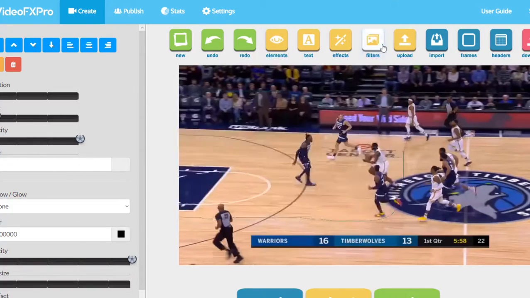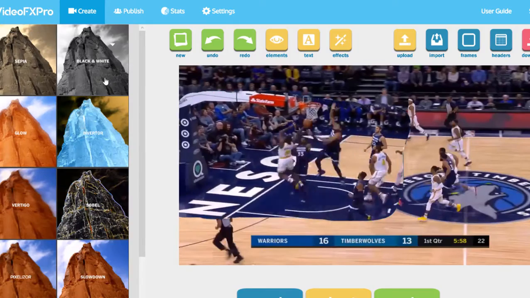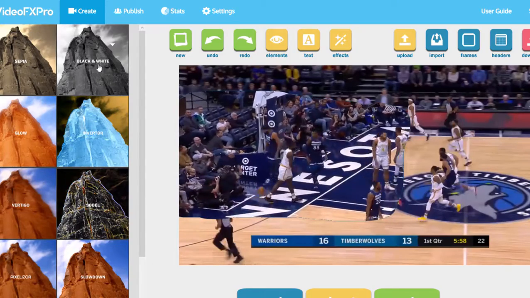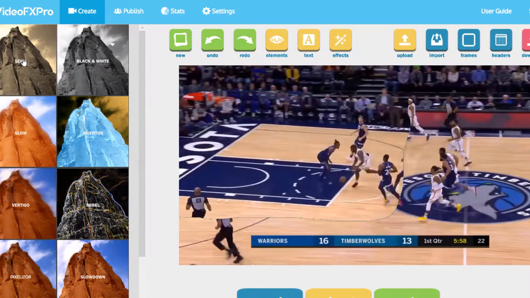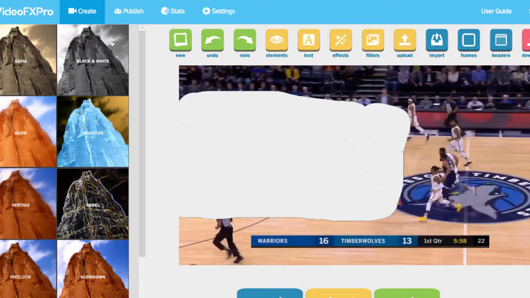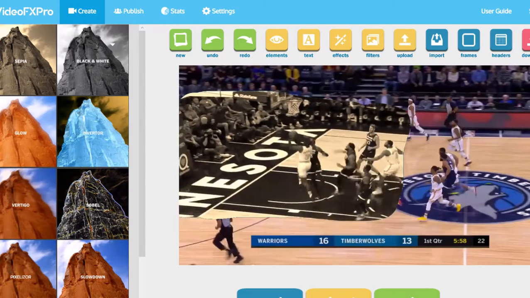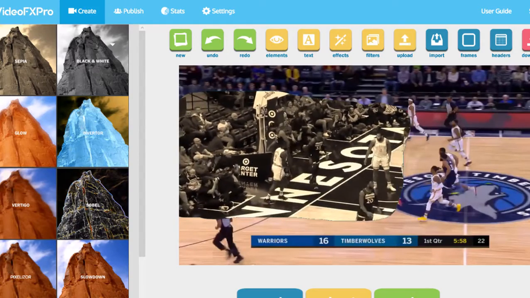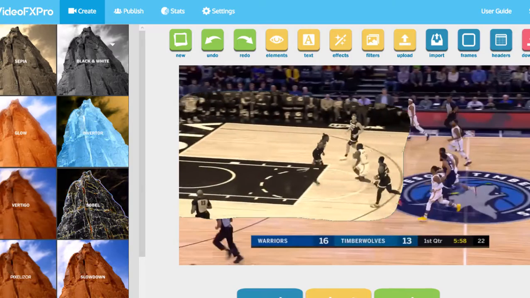Now I can add some filters to that. I can turn it black and white, or sepia. You get all sorts of choices over here. We'll try that one. It's going to take a second to render that. And you can see now what it's done. How cool is that? Instantly did that.